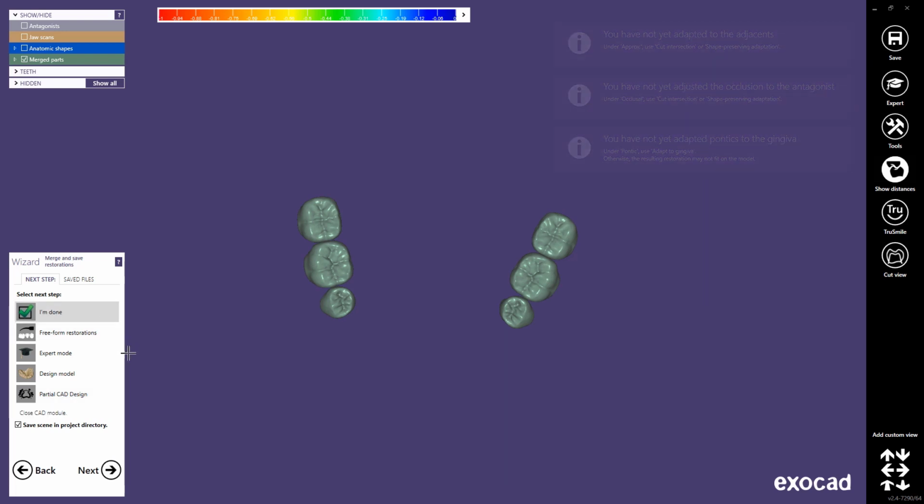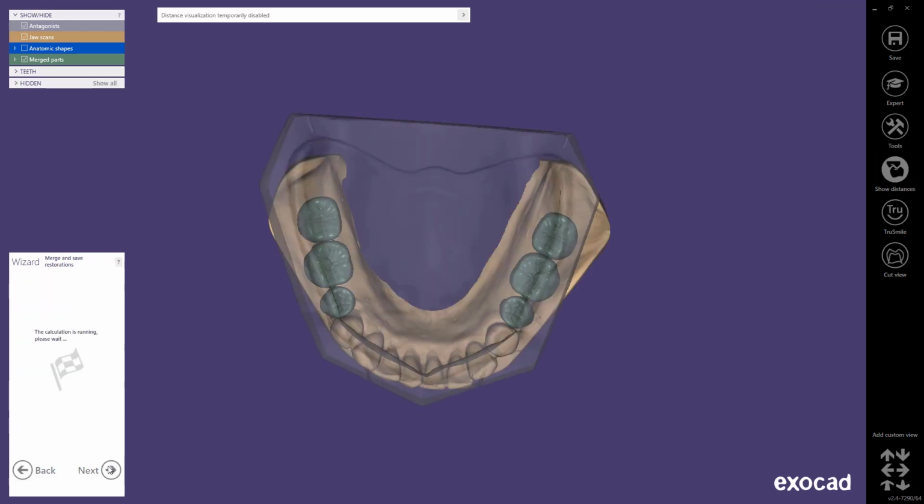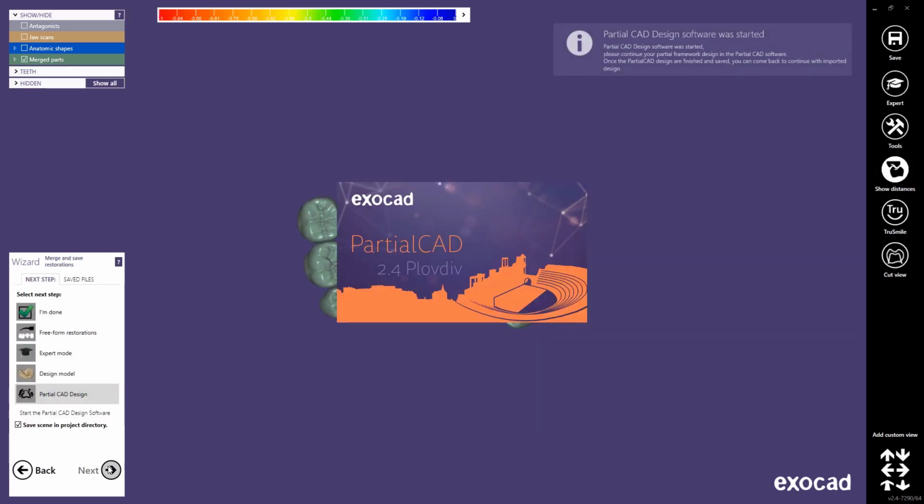Until this version, you had to select I'm done and would close down the DentalCAD now to go back to your DentalDB. But now you have the PartialCAD design button. If you select this option, the DentalCAD doesn't close down at all, but the partial framework software opens up directly.